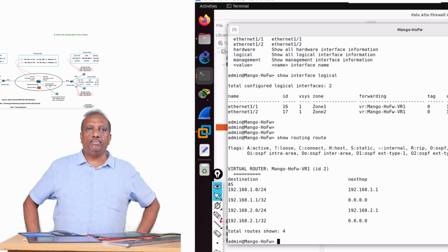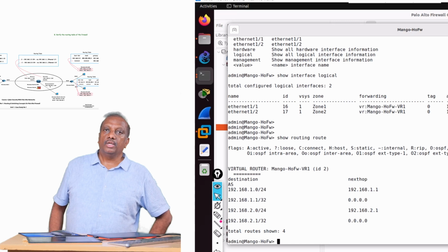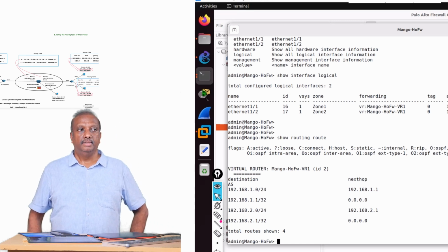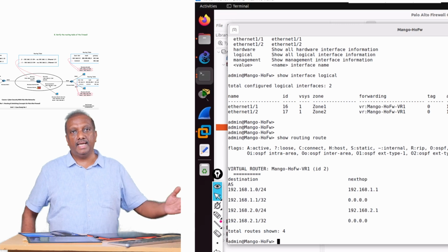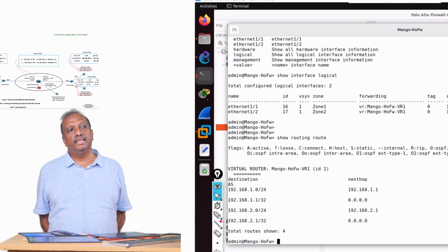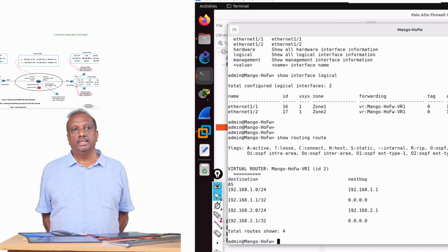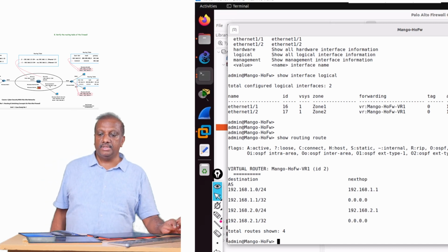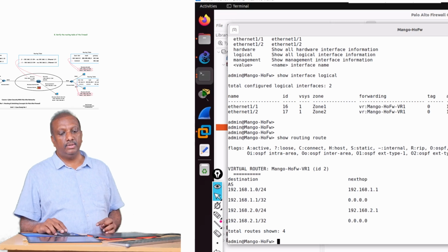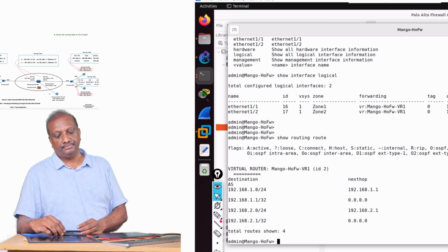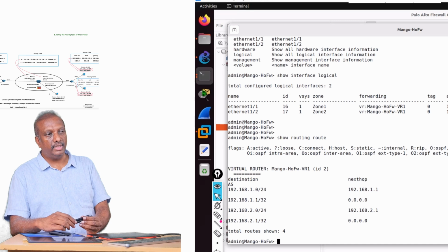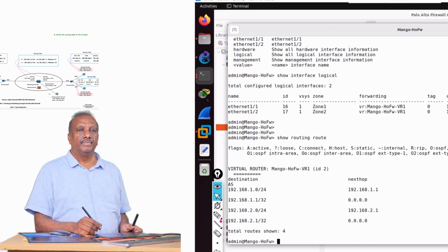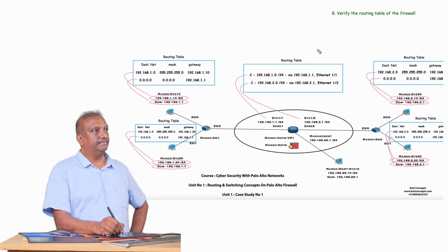Also, all of you pause the video now, log into the systems, give the command ipconfig, route print, and check whether the routing tables are as shown in the diagram or not. Then go to the firewall, give the command show routing route, and check whether the routing table is according to the diagram. Pause the video for some time and do this. Okay, now let us see the next task.